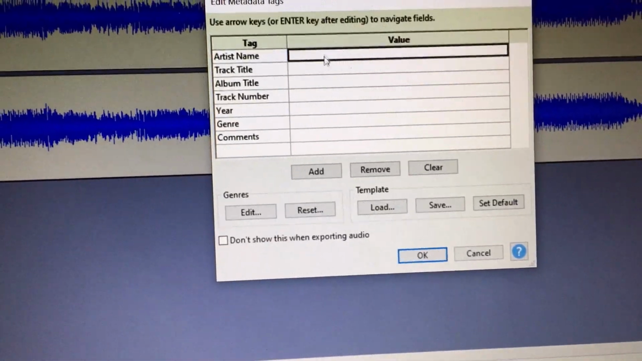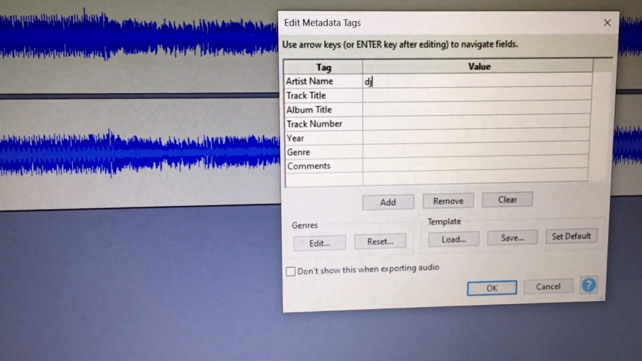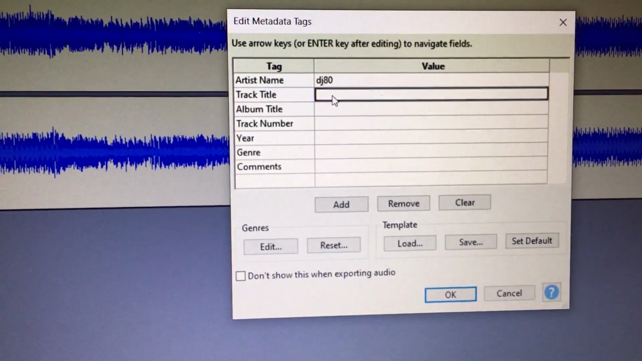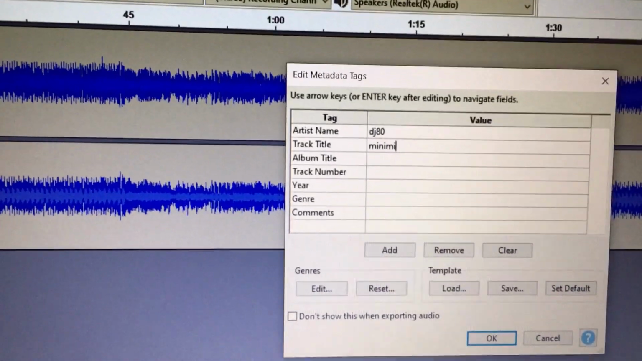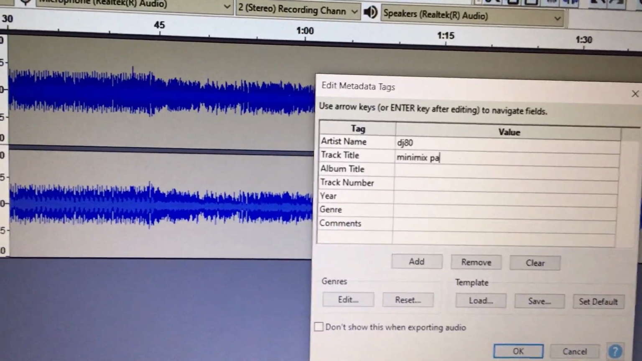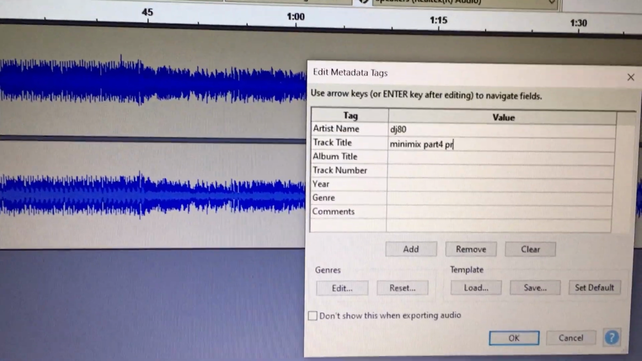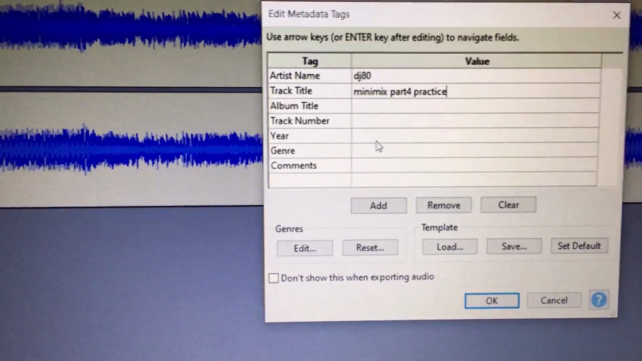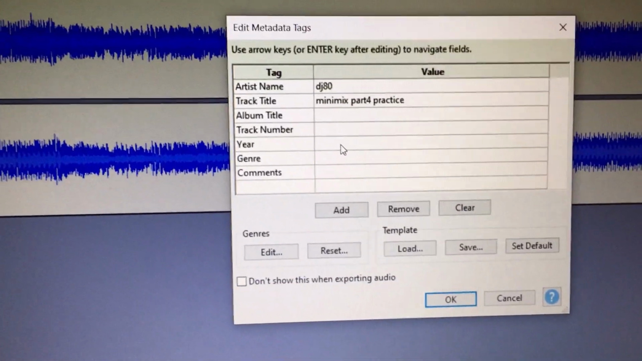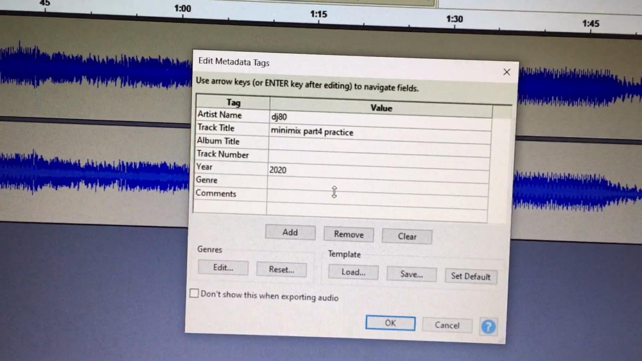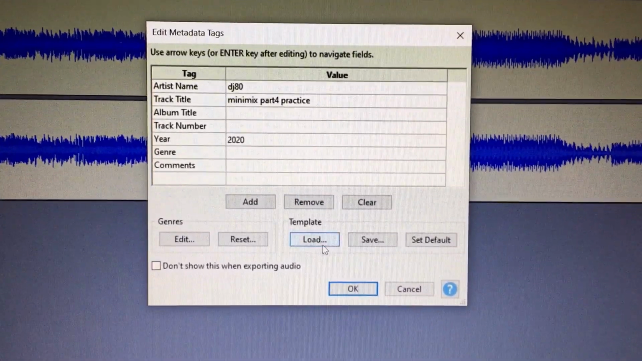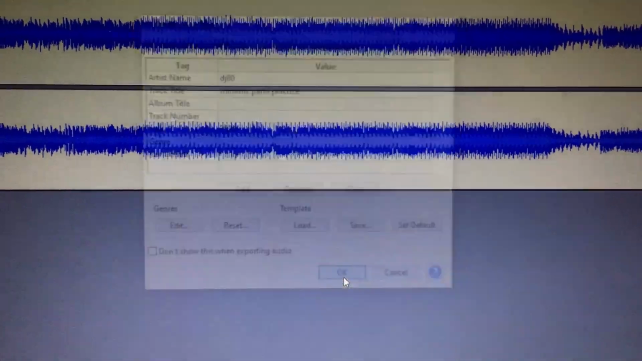So I'm just going to quickly type in DJ80, mini mix part 4 practice, and then I'll just add the year as well, 2020. So that's all you have to do. You can leave it blank or you can just write your DJ name at the top, whatever you want in there, and then just click OK.